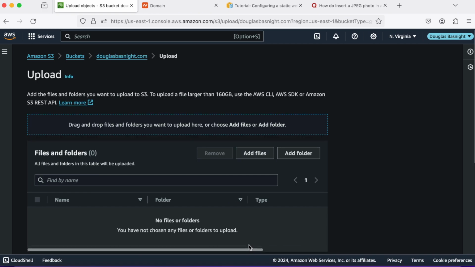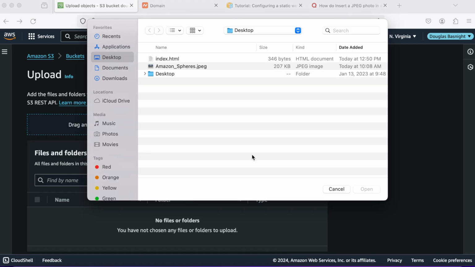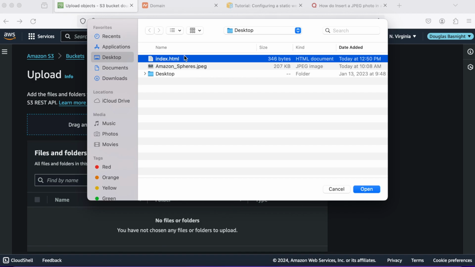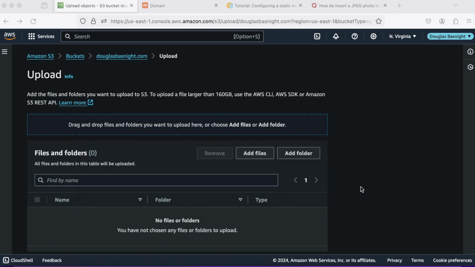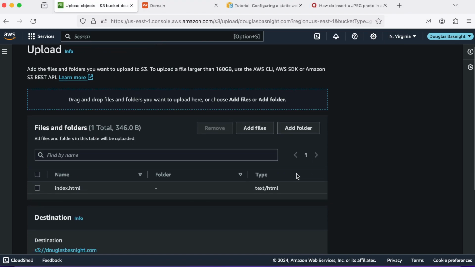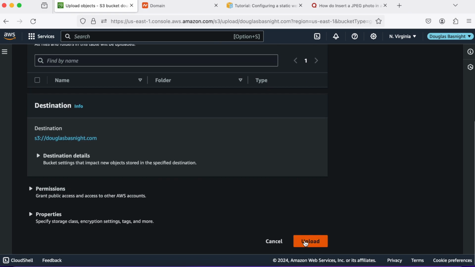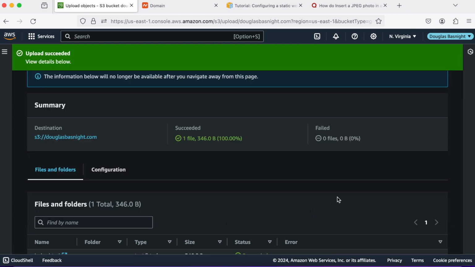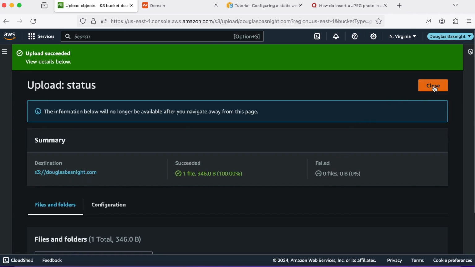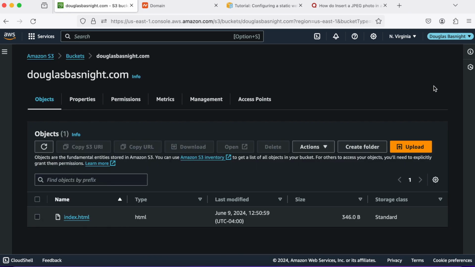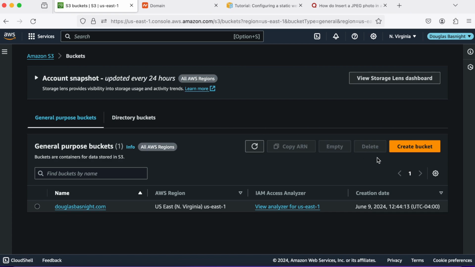Okay, we want to upload that index.html file. So click on Add Files, find that index.html file, and click Upload. All right, now that's uploaded in the bucket. Close that out. Okay, so we have one object in the bucket.